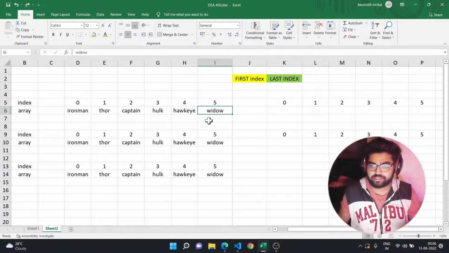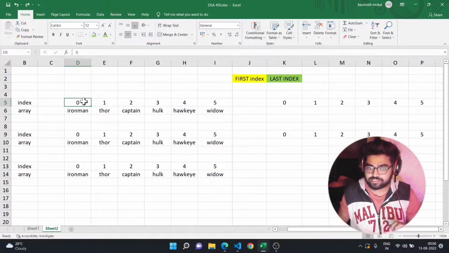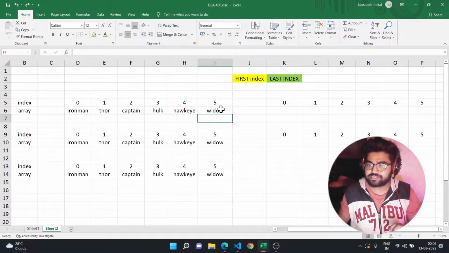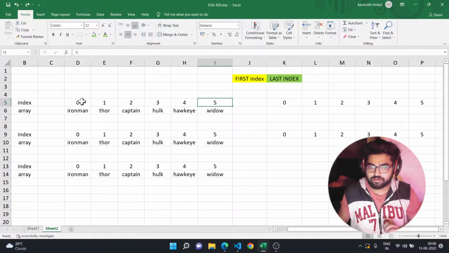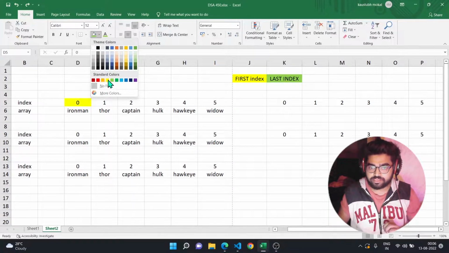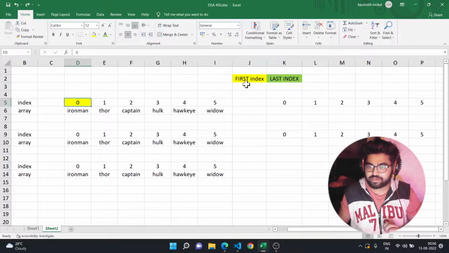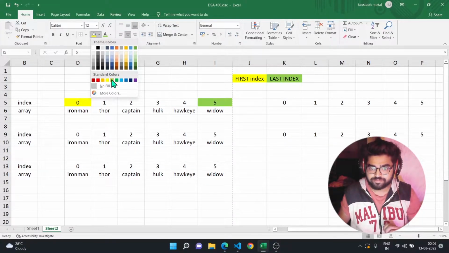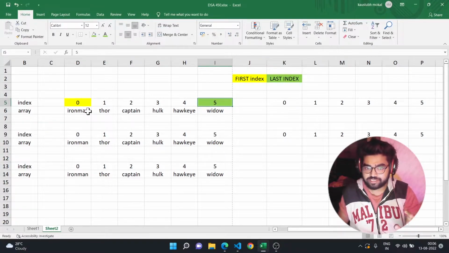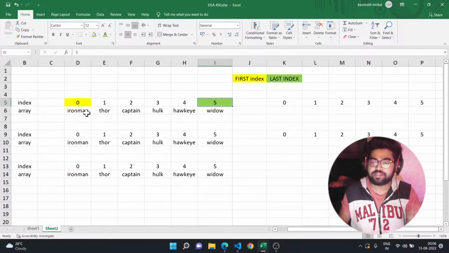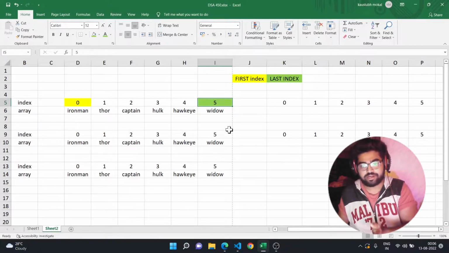our input. Now to reverse this, let's focus on the indexes. Iron Man has index 0 and Widow has index 5. Now we'll initialize our first index with yellow color and we'll initialize our last index with green color. This will help you to visualize. Now we have our first index and last index. We have Iron Man at our first index and Widow at our last index.